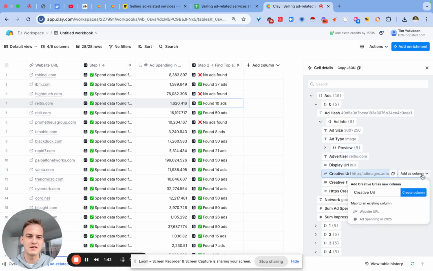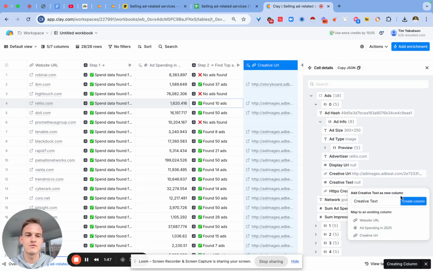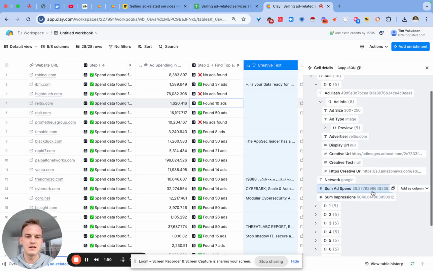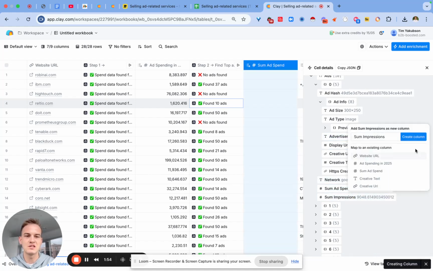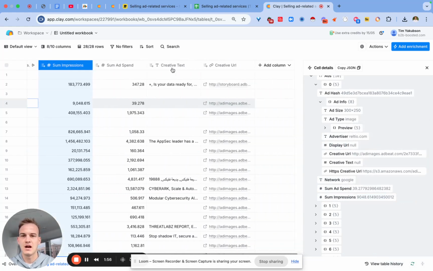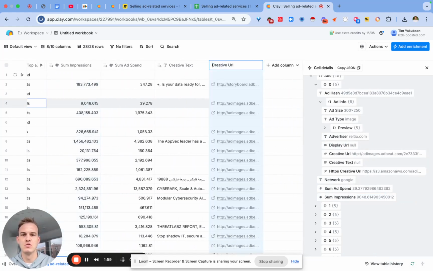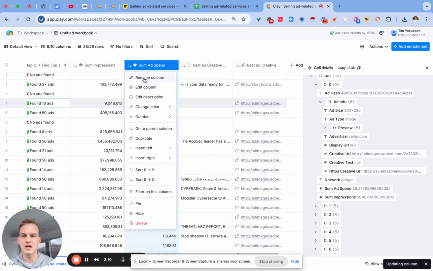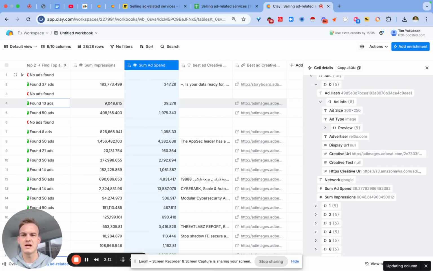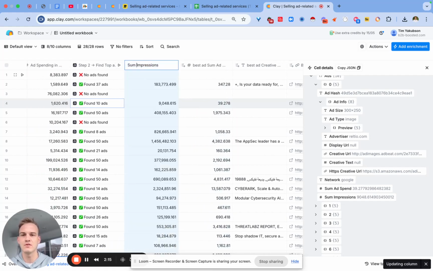When we go to 0, we will get the ad creative URL. So we'll add it as a column and we'll say creative URL. We'll get the creative text if there is text as well. And then finally, this is how much they spent on this ad, and this is how many impressions this ad got, right? We can just rename all of those to best ad creative URL, best ad creative text, and so on. So let's just do that, best ad creative text. I'll do the same for all the other ones, just so we don't forget that these are the best ads that we're going to be referring to.